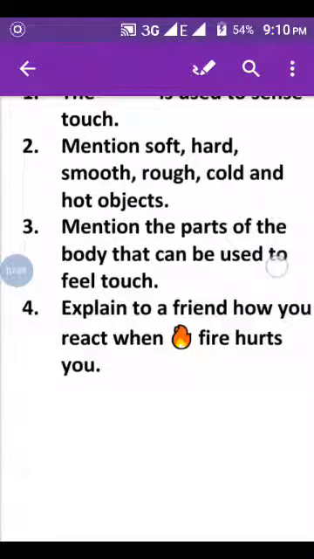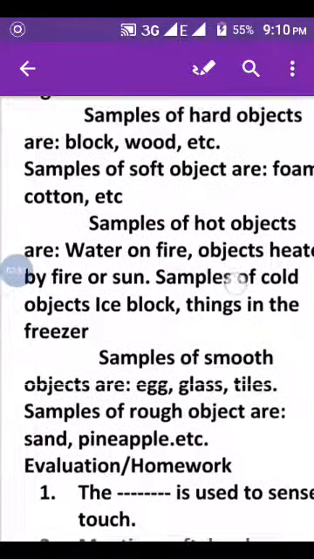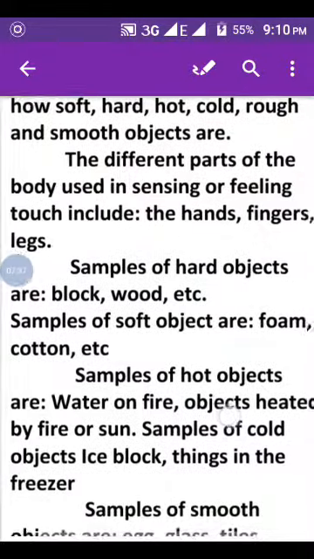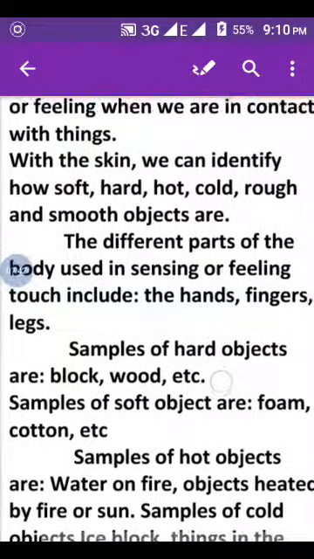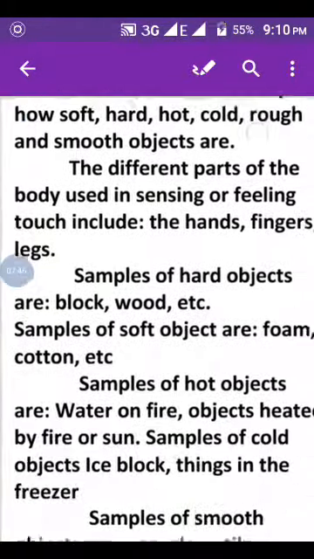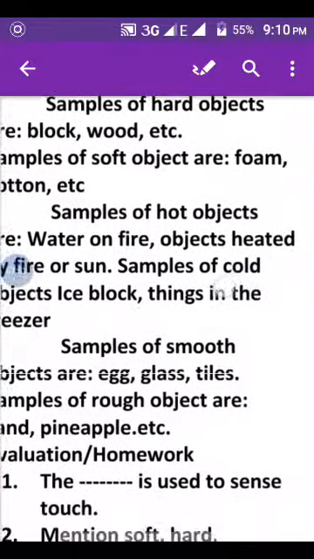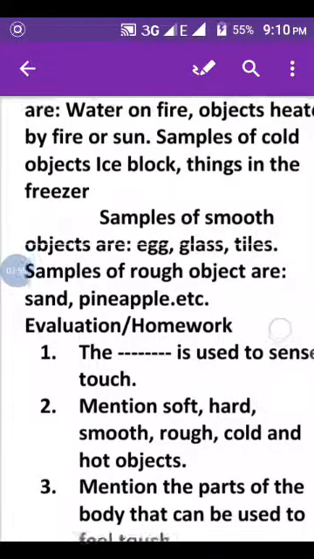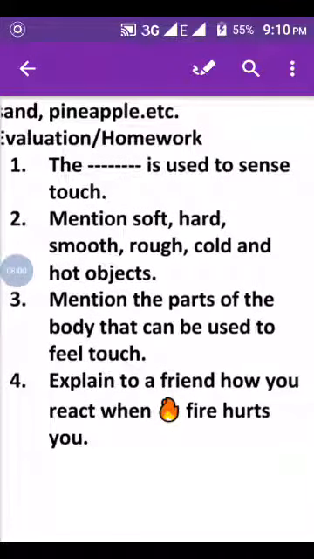It's very simple. As we have gone back to our note here, you look for where soft objects are, and you write them down. Where hard objects are, you write them down here. This one is for hard. This one is for hot. And all the rest, this one is for smooth. So go back to the notes and answer them correctly.